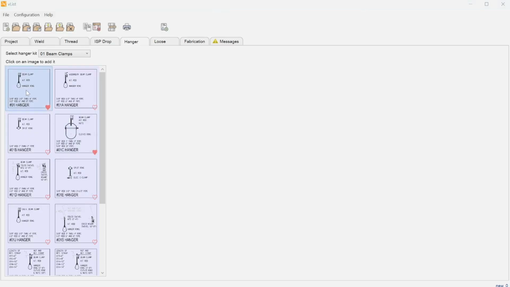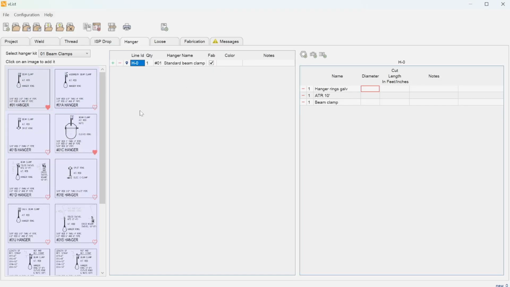Once you have clicked on your desired hanger kit, you'll see this middle box fill in with the default hanger ID, quantity, hanger kit name, and the fab box checked off. Similar to the ISP drop tab, if you want the hangers to be sent to the site as loose items, all you have to do is click the checkmark box off. Otherwise, leave the box checked on to have the hangers fabricated and the reports to have the appropriate report pages included. In the right-hand box, you can see the individual components making up the hanger kit assembly.